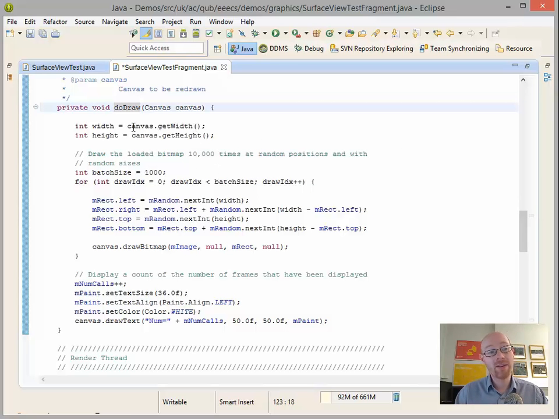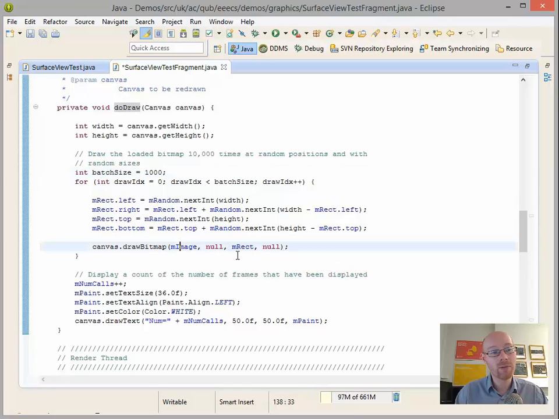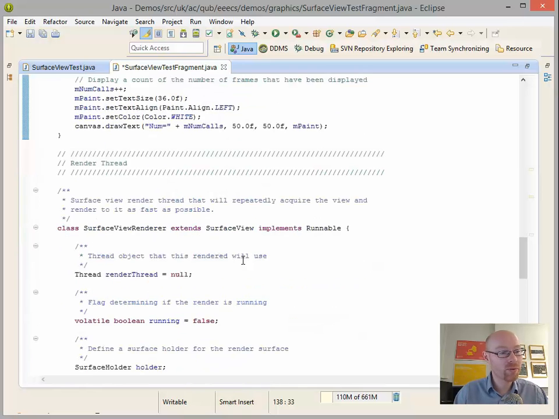We get the width and the height at the start, then we've got a batch size of 1,000 bitmaps, and we are iterating over that, giving each a random position and size, and drawing the bitmap out. So just a way of giving some visual variety. A little bit at the bottom, we count up the number of calls and we log that to the screen too. So this simply draws it. So much for the setup.